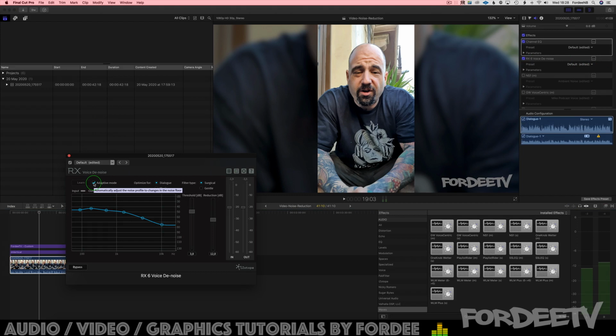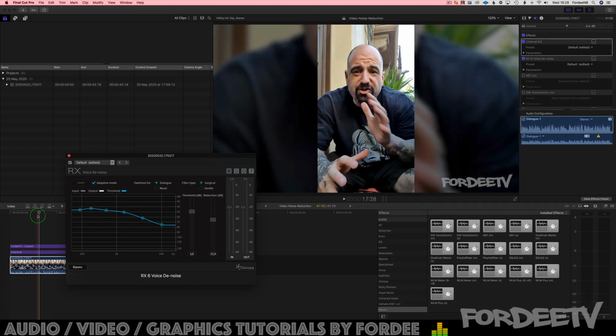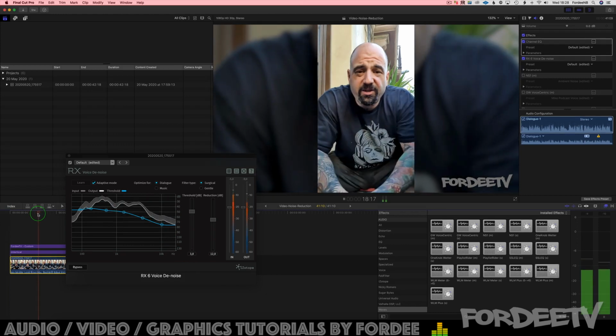Setting it to adaptive mode is good. It's going to learn on the fly, whether this is dialogue or music. Do you want this to be surgical or do you want it to be gentle? Usually for dialogue, or for me speaking, I have it on dialogue, and then the filter type is usually set to surgical. Unless it's too aggressive, then you can drop it to gentle. Your threshold depends, but for this particular instance, setting it at 3 worked out.